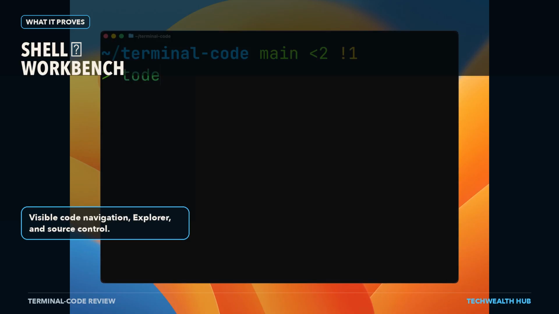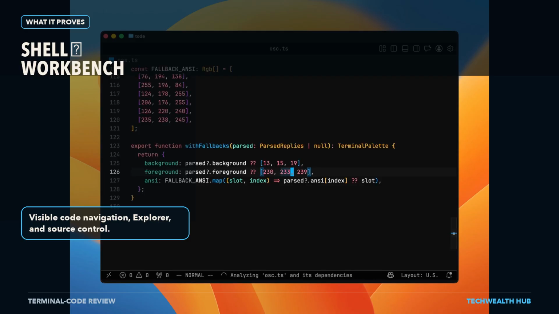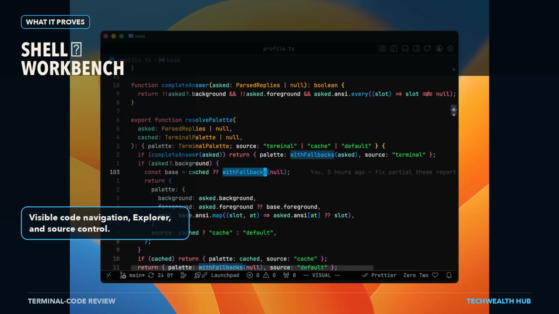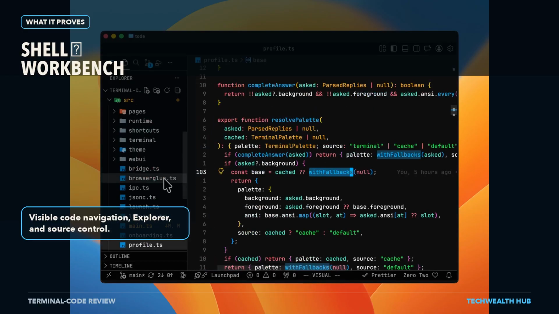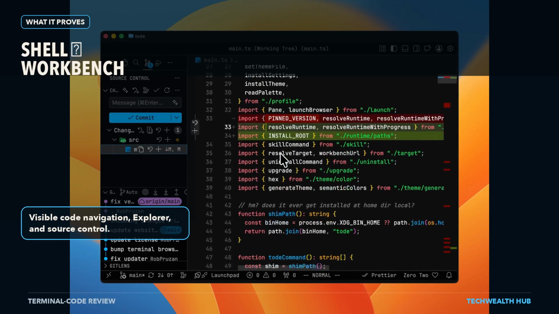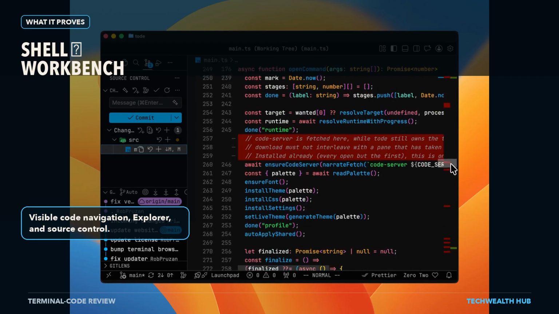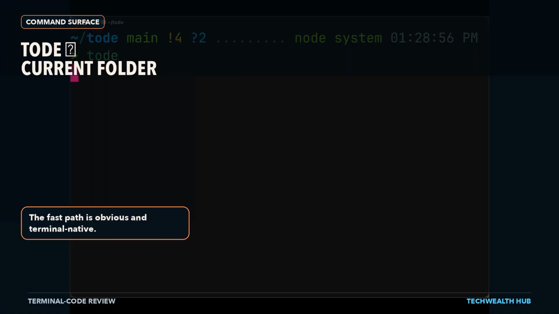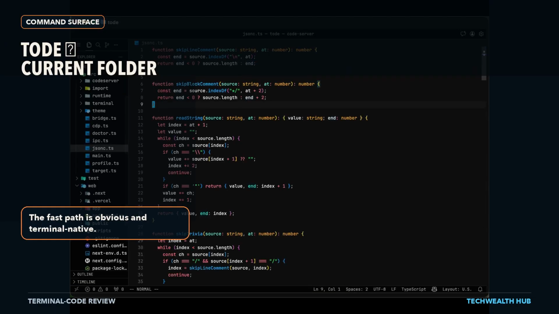The strongest part of the launch is the workflow, not the marketing. Type Toad in a project and the shell becomes the editor. The longer first-party clip shows code navigation, the explorer, source control, command search, and a clean return to the shell. The smaller website demo proves the same open and scroll path in both light and dark themes. That is real moving product evidence.